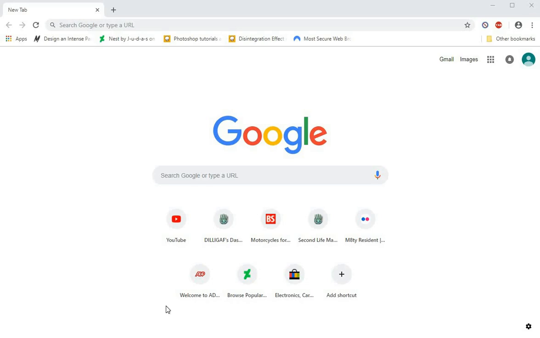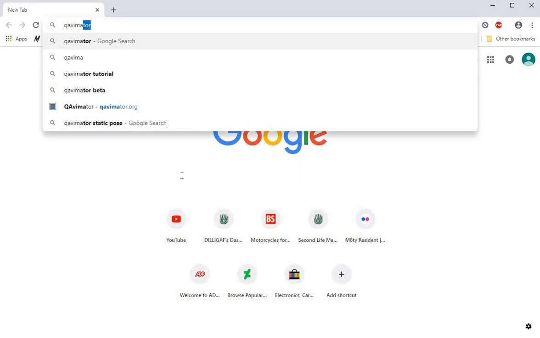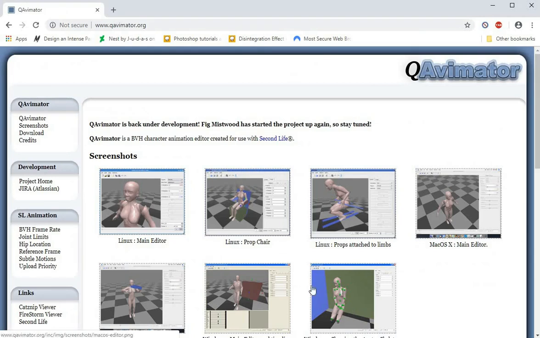Okay, so we're going to start by finding the program to download. It's called Qavimator. Enter. Here it is here, qavimator.org. If you click on that, you can download it from here, for your Windows, Linux, or whatever. But I've already got this downloaded.